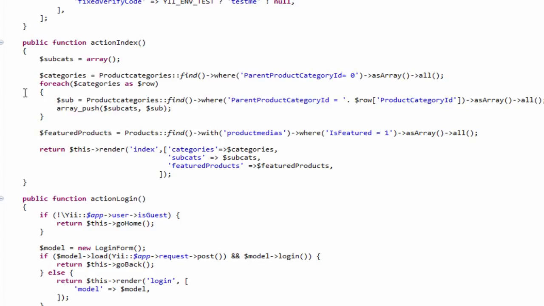So that's what we're looking for. And then for each of those categories as a row, I need to pull these product categories, which are a subcategory of the category, excuse me, so that we get some information onto the page. And then our featured products will be a find, and then we're going to use product medias.